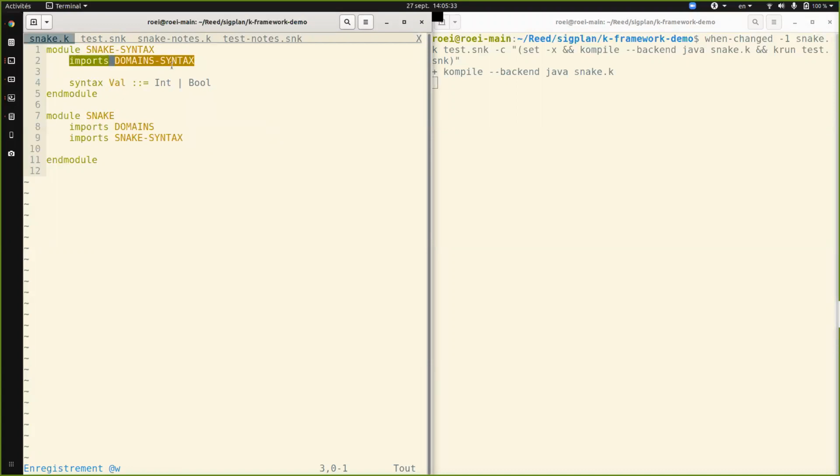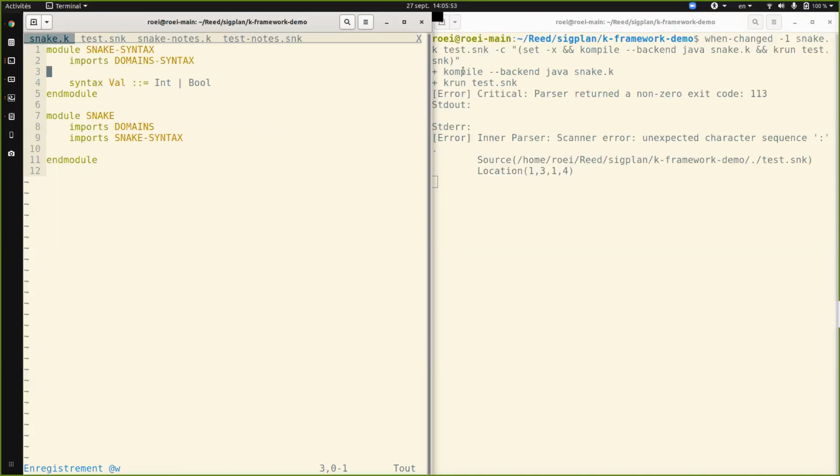They come from this library that I'm importing. It's basically just like the standard library of K. It defines things like integers and booleans and lists and sets and all that. We're going to use it because that's much easier. And then on the right, I just have this thing set up that will compile whenever I make a change to the files. So right now it doesn't parse because I don't have enough things defined, but that's fine.